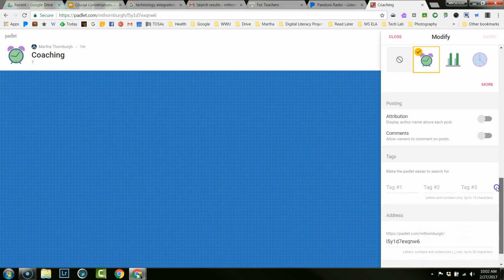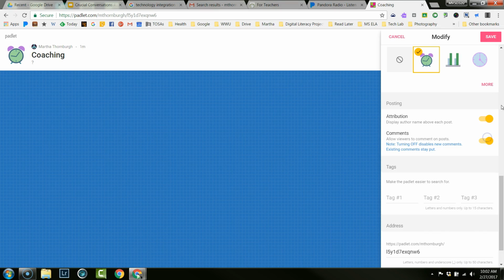You can also choose whether the author's name is above each post. So this is good. Sometimes with something like Padlet, you want anonymous, just want everybody to be able to share without that. Or maybe you actually do want a name to go with each one. So you can change that. So I'm going to put attribution. And then comments, you can actually have people comment on the posts as well. This is great for building conversation.